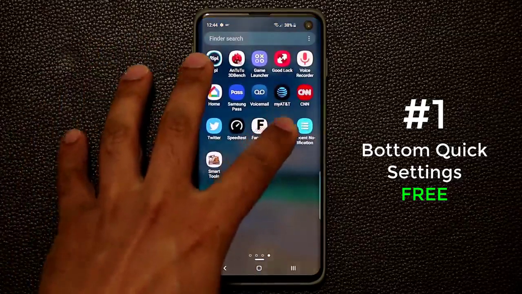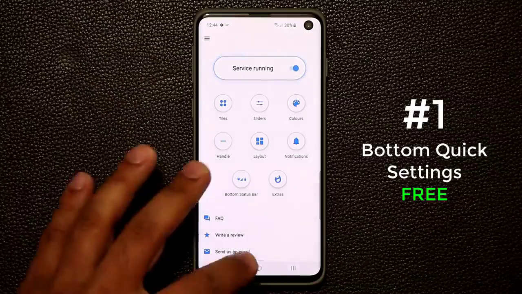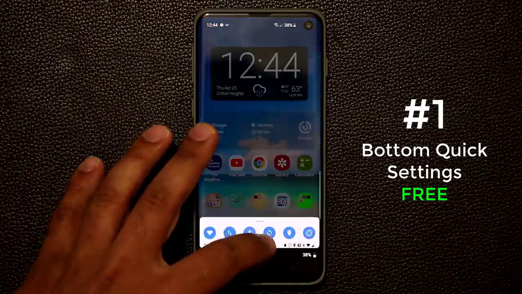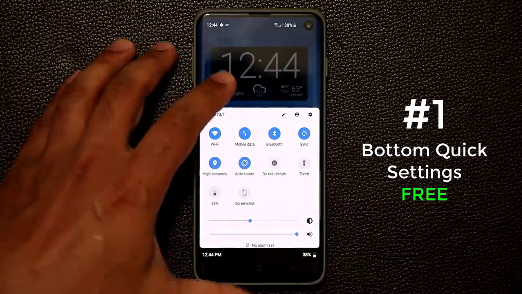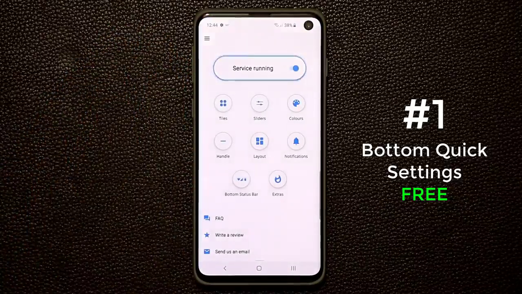Now the application is going to be free to download, and the basic functionality, which is the fact that you can pull it down from the bottom and pull it up from the bottom, is included. But if you do want to customize your colors, you're going to have to pay a little premium price, and that's going to unlock all the premium features. But again, you can get it for free and do a lot of things.